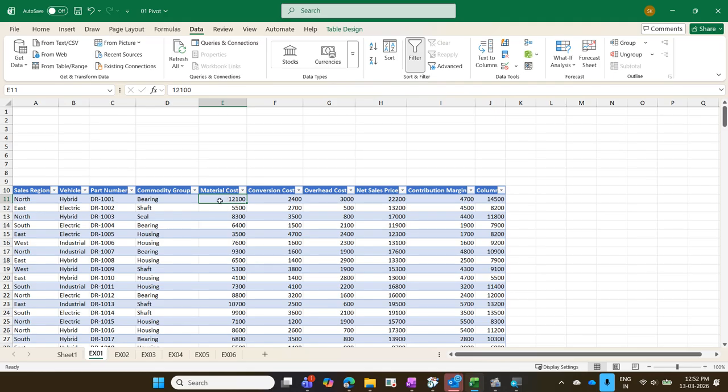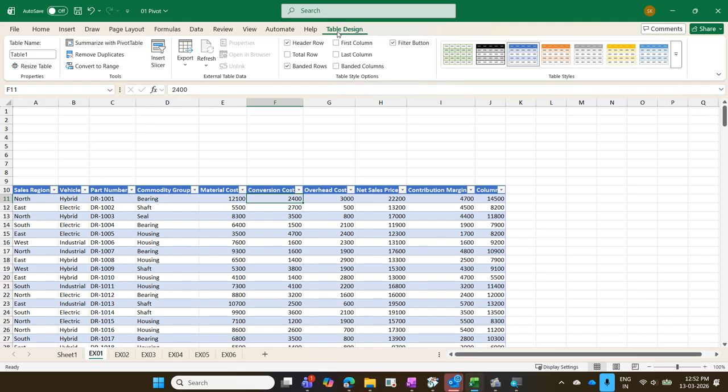Go to the table design. Under the table design, insert slicer. Today afternoon, or tomorrow also, based on the slicer only, we are going to make a dashboard. We are going to make a dashboard using this slicer. So go to the design, insert slicer, and it asks for which column you want a slicer.